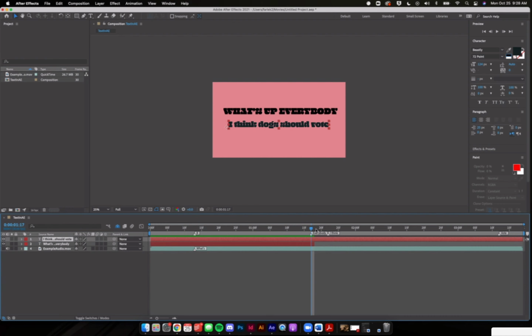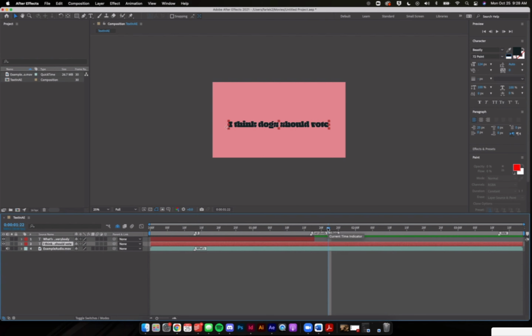And then I'm going to do the same thing with I think dog should vote. I'm going to go to the beginning of I think dog should vote and trim it. Whoops, wrong one. So that it starts right there. And again, for trimming, you can either just drag the beginning and ends of your time marker, or you can hit option brackets, beginning bracket, end bracket, to trim the beginning and end.